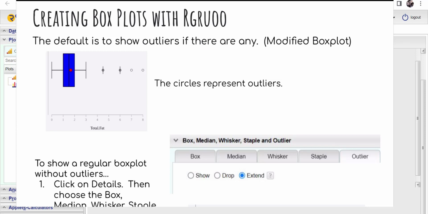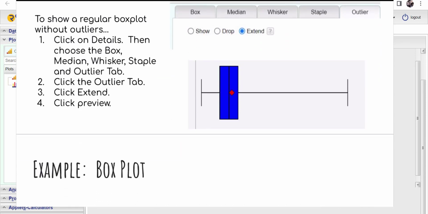You're going to click on details, which is next to the basics box in Rguroo where you've done your box plot. You're going to click on details, and then you're going to choose the median, whisker, staple, and outlier tab. And then once you're there, you're going to click outlier tab. So you can see here, you're going to click on box, median, whisker, staple, outlier. You're going to expand that and then click on the outlier tab.